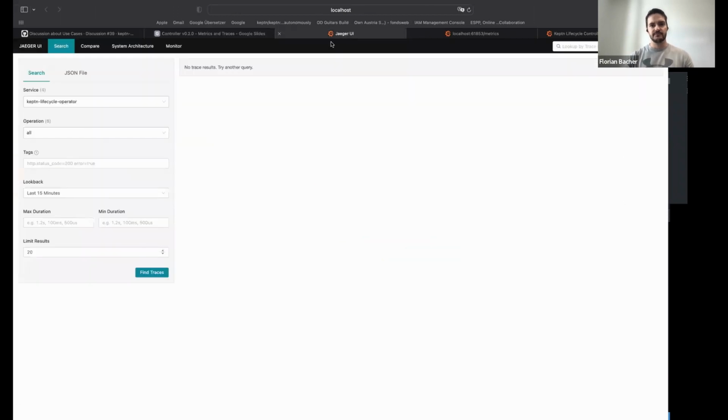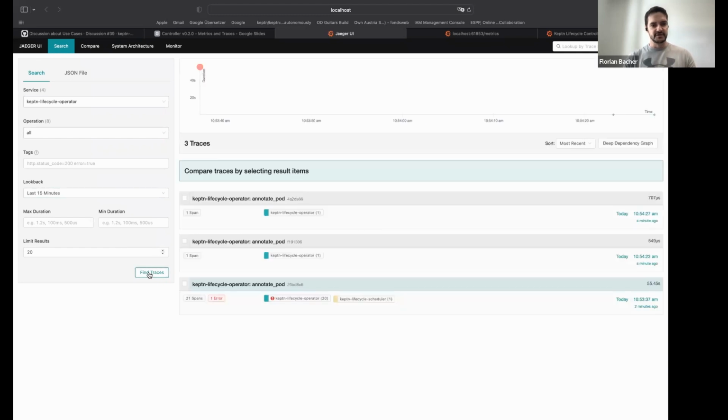So first of all, we are going to inspect the traces that we have generated during this deployment. So you should now see my Jaeger UI, and hopefully the port forwarding is still working. So now I will select the Keptn Lifecycle Operator service, which is the resource that the operator is registered at. And now we're going to fetch the traces from the last 15 minutes. And as you can see here, we already have some results.